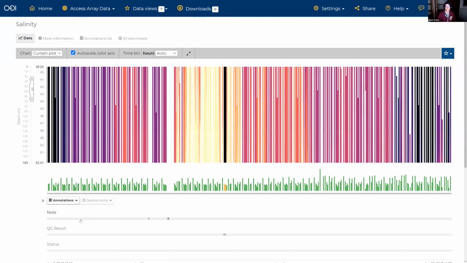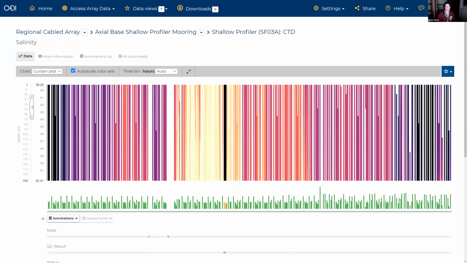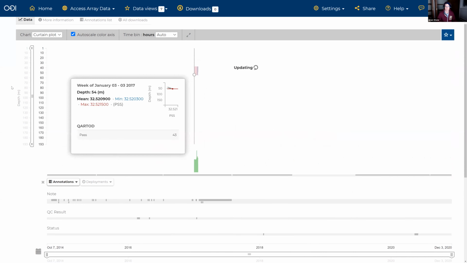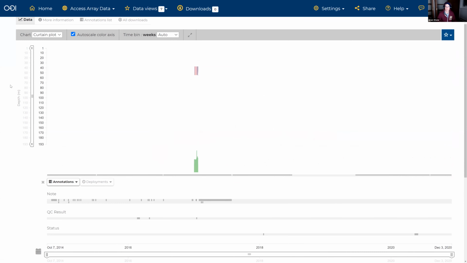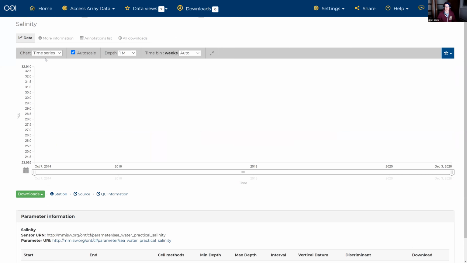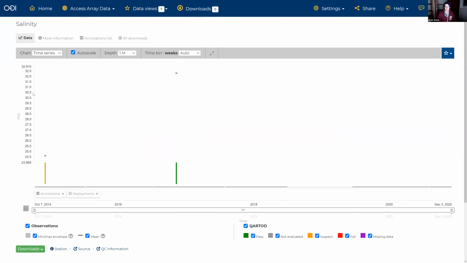Okay, so that is sort of finding and searching data. One other data type, one other thing I was going to demonstrate. So right now we're looking at a depth plot. I'm going to expand this out. This is something I missed on the earlier plot that we looked at. Under chart, there's curtain plot and there's time series. Okay, so now this is pretty sparse data.